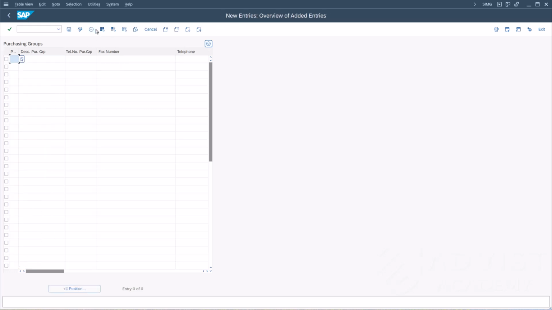An entry screen with several fields will open. In the field Purchasing Group, assign a unique 3-character key, for example, PM1. In the description field, enter a name such as Purch Machinery. Optionally, you can add additional information such as telephone number, extension, or contact person to clearly document the responsible buyer.